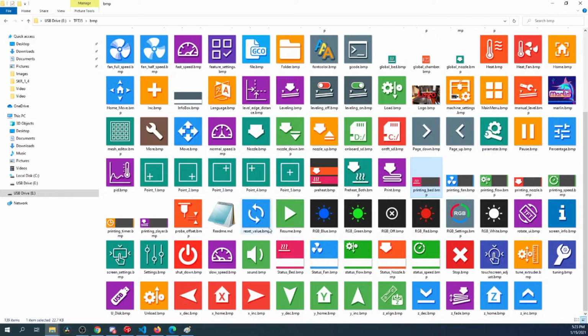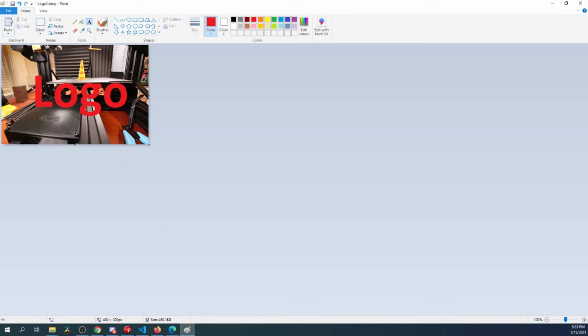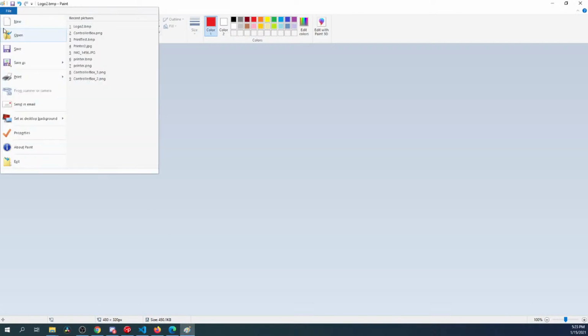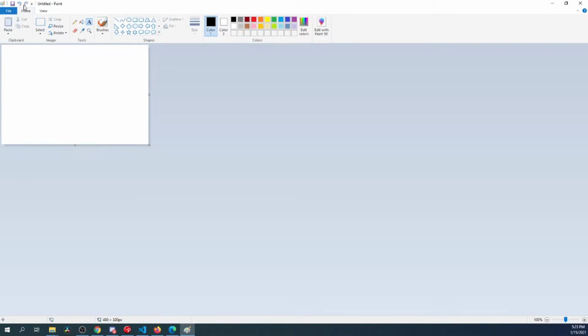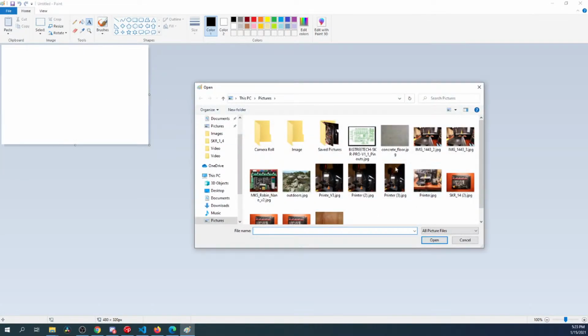Let's see where that is. So I know there's a settings right here. So we're going to change that one as well. So I'm going to go back to Paint. I'm going to start a new file. Then I'm going to browse or open, and let's see what we can find here. We got a JPEG. Let's do a board.